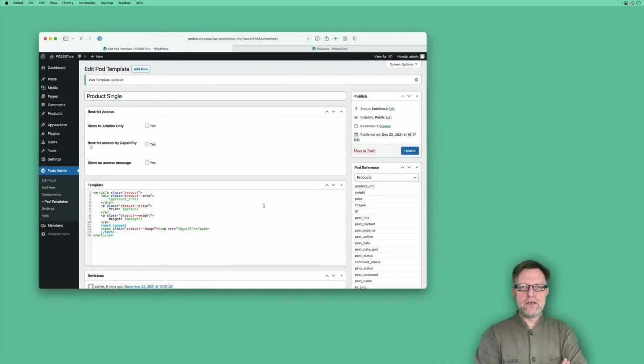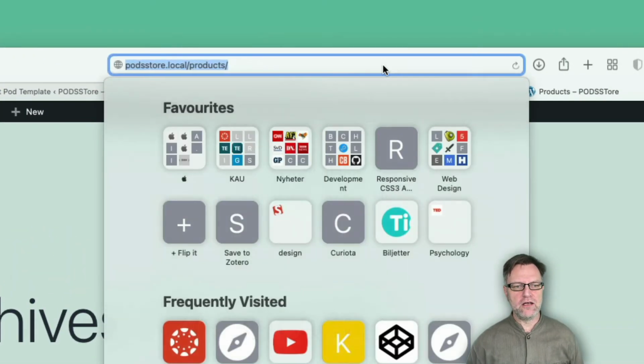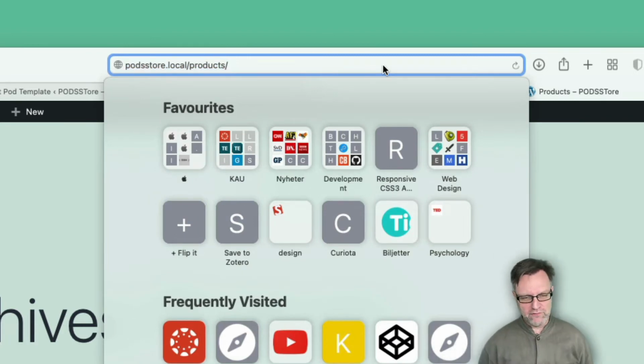Now we have created a template for viewing single items. And how about the list of items? Well, as we based our pod on the post type, we actually already have an archive page. So I brought it up, and as we call it products, we have products in the URL, if you have pretty URLs.